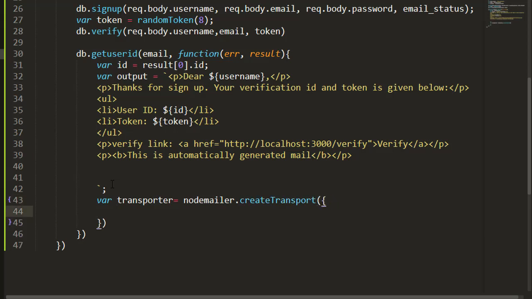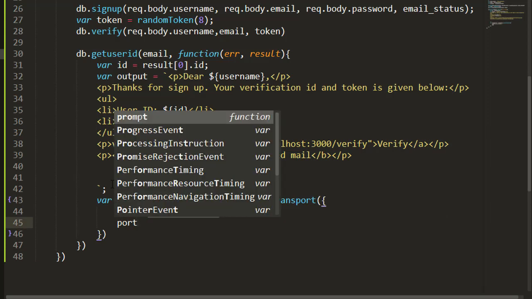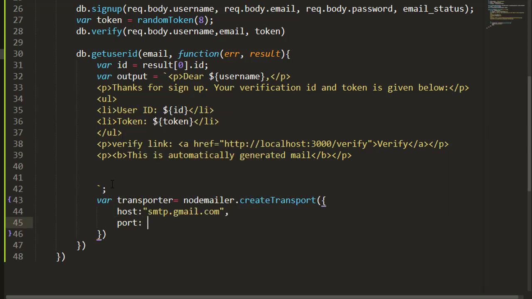Okay, so then what is the host? We're going to use Gmail, so the host is smtp.gmail.com. All right. So what is the port? We need to have the port here as well. The port is 465. Then we need to set secure to true.